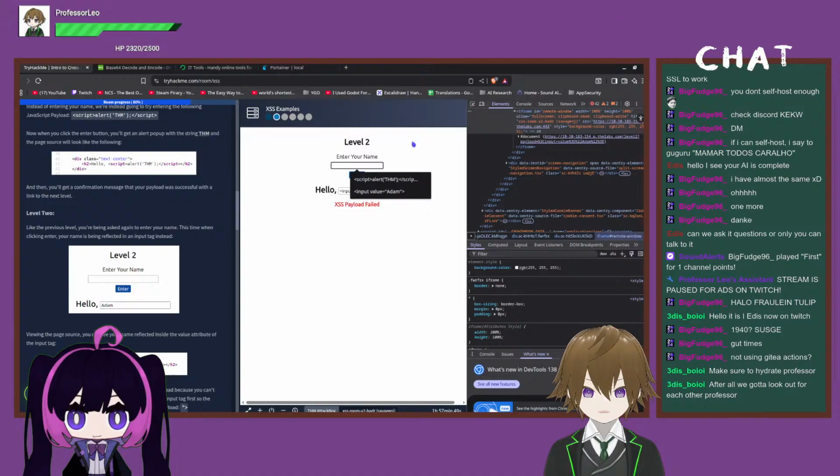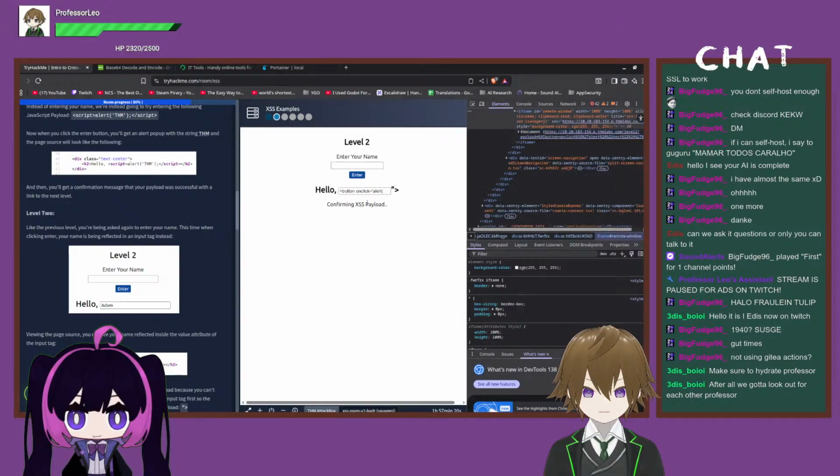What happens if, for example, I do something like a button onclick equals, let me see, onclick equals alert test, like this. Doesn't work like that. Okay, fair enough.